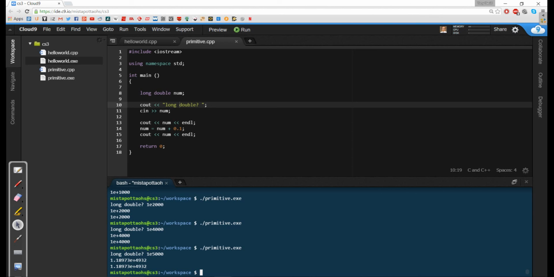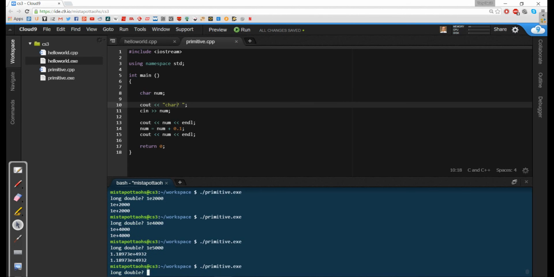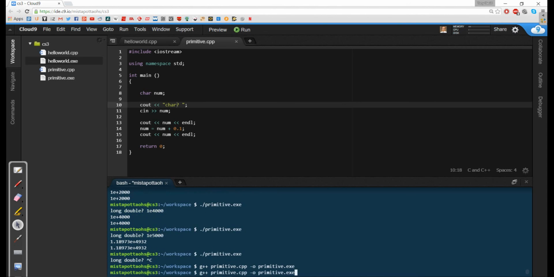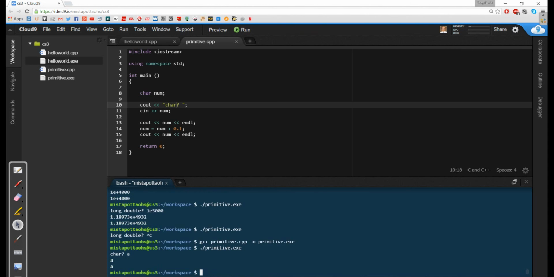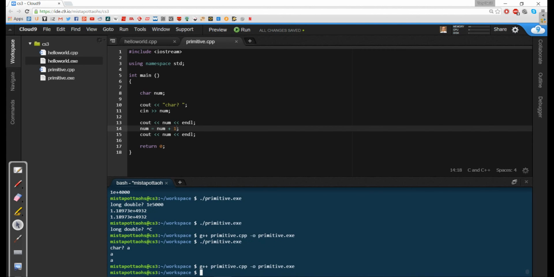The other thing I wanted to talk about, just real quick, is chars. I'm going to keep the variable called num, but just realize this is not a num, this is a char. If I compile and run this program again and type in a letter like A, obviously adding 0.1 is not going to do anything. I want to add 1 to it, because a char technically is an integer type. It just has a much smaller range.